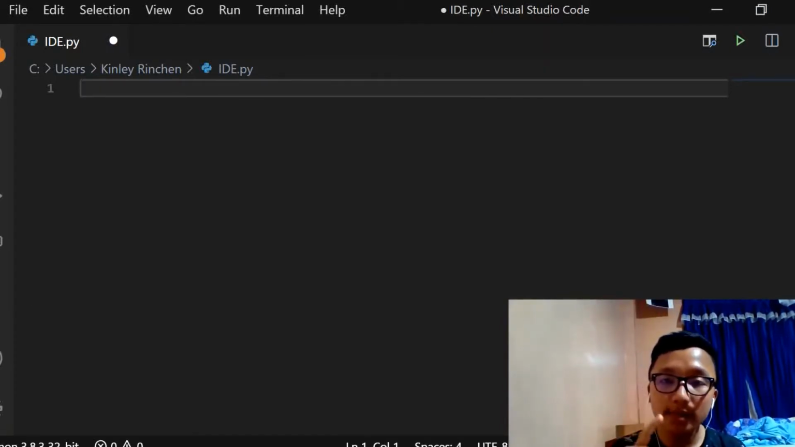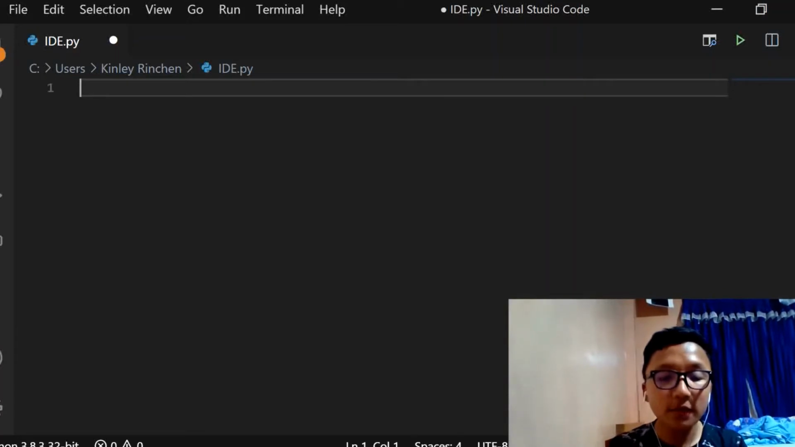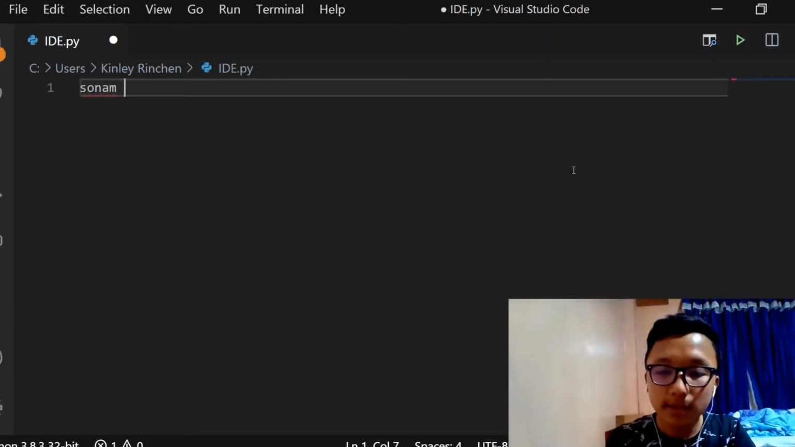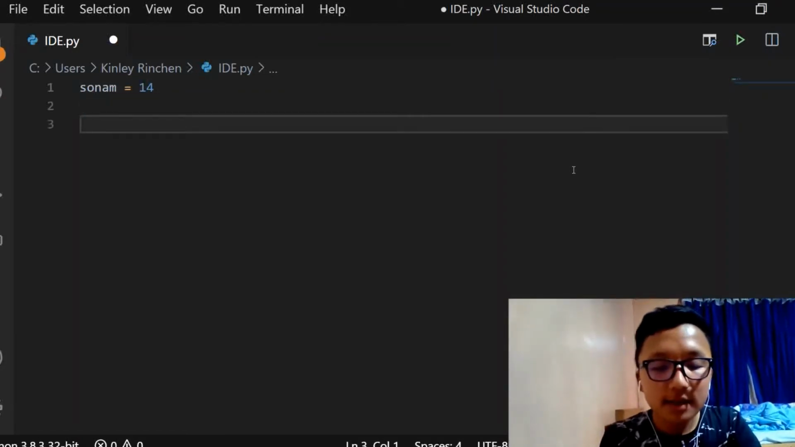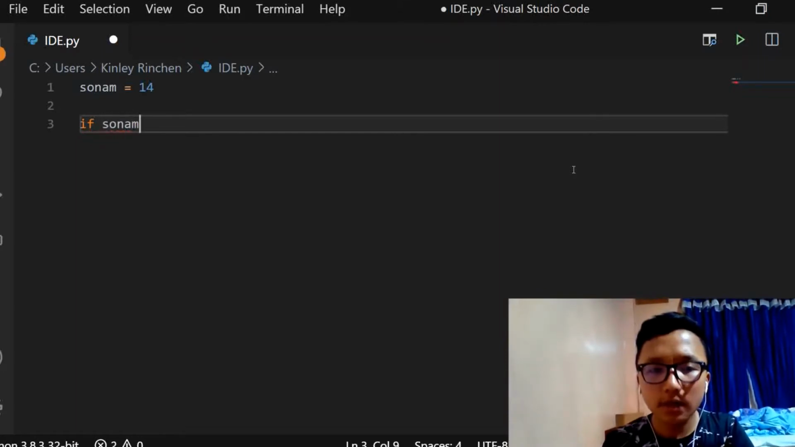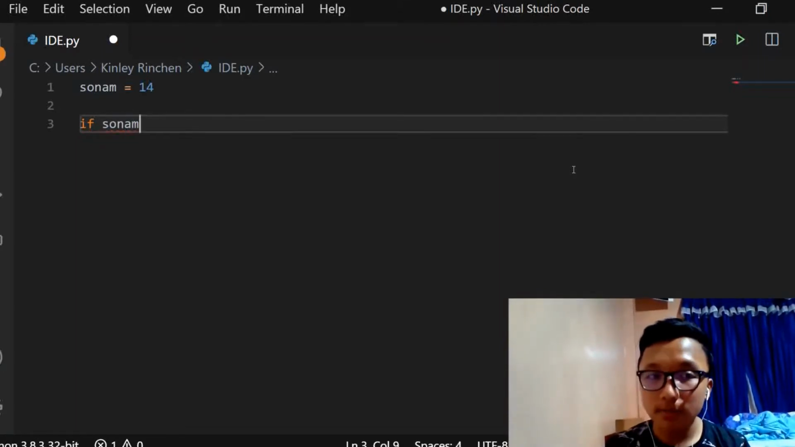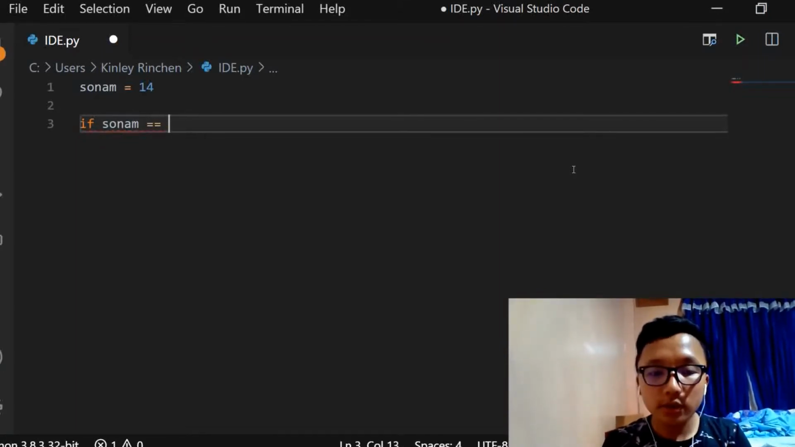So conditional statements have three main functions: the if function, the else function, and the elif function. Now I'm going to teach you guys how to use them. First, let us name a variable. Let's say sonum is 14. Then let's give out the function. Let's use the if function first. If sonum, the variable, equals 14.